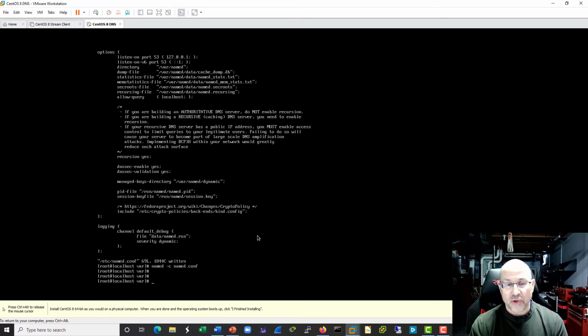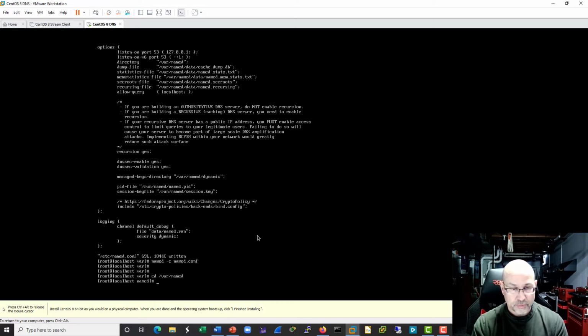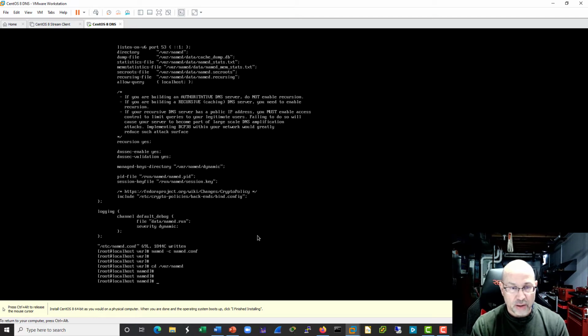All right, let's navigate over to var named. And now we're going to create our forward zones. Now, because I just created these zones on the fly, there's no telling if I'll actually remember exactly how they're supposed to be. So I will try, and then whatever errors we run into, well, that's what we're going to have to fix. So let's start with our forward file. And I think I just called that forward.bruce.com.